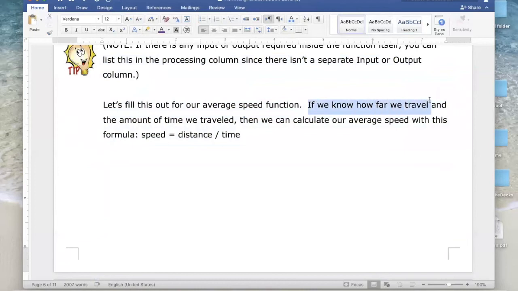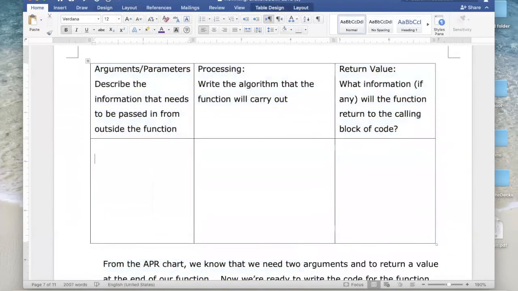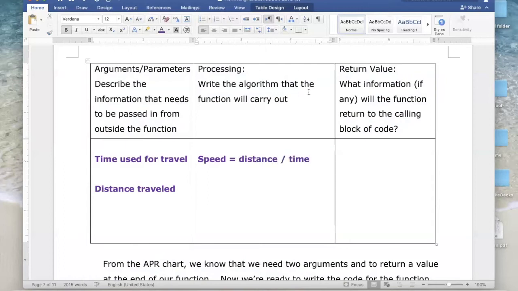It says, we know how far we want to travel and the amount of time we've traveled. So in other words, that's the information that's provided. That's the details that are going to be used in our formula. Both of those bits of data come from outside the function. Those are both arguments. So we're going to have the user enter both the time for travel and the distance traveled. Then in our processing step, we want to use our formula to make our calculation for the speed. Speed is the distance divided by the time.